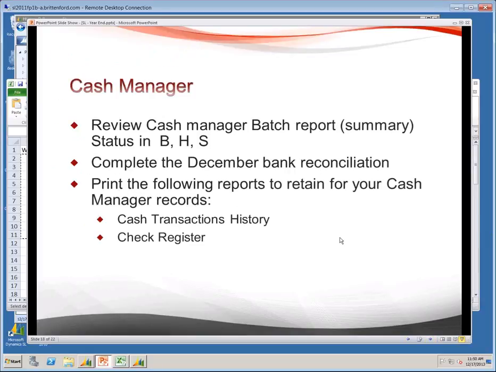Cash manager, look for unposted. You want to make sure your bank recon is done, though you can go back and do it. I mean, but there is a close. Usually bank recons aren't done until mid-month of the next month, but do your bank recon.